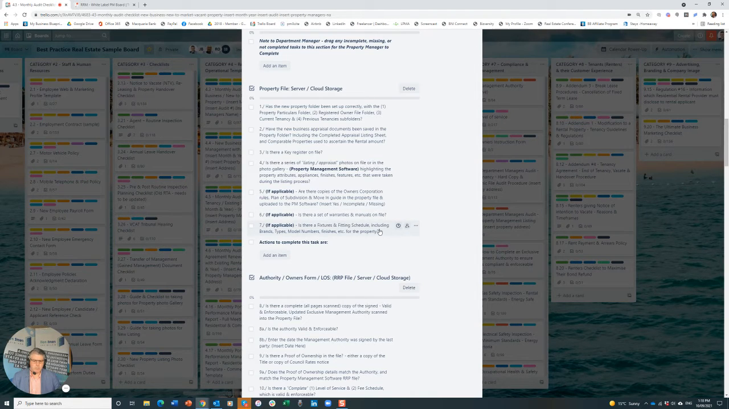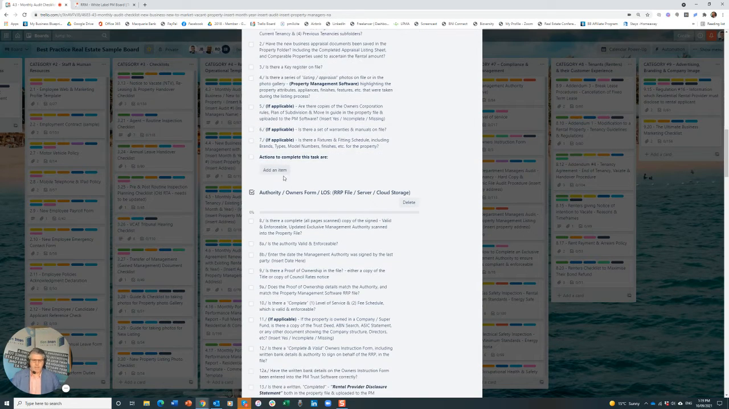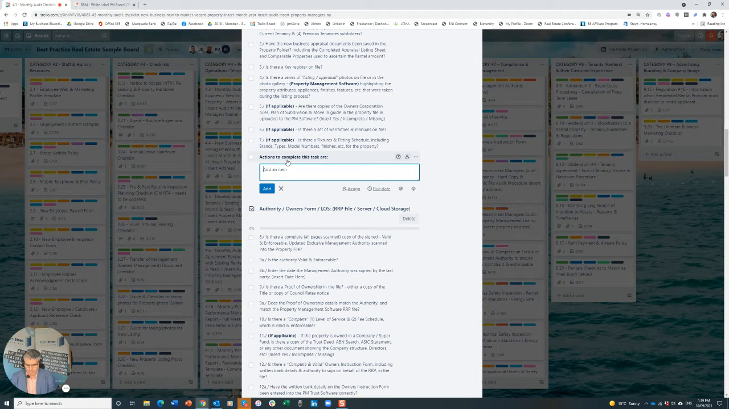Fixtures and fittings schedule, was there one of those? Again, I've got the if applicable. If it's not, then just check them down. Any of the actions, if you've got a particular action, you might say, at Michael, and my name comes up: you're missing the owners corporation rules. Need to follow those up, and then you would drag that up as well.